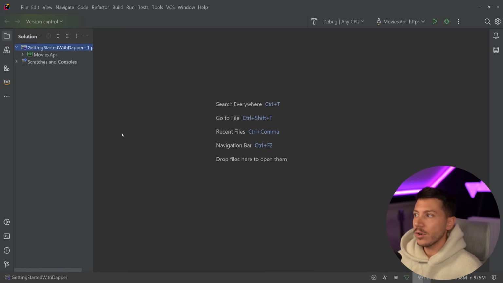The great thing about Dapper is that it's very performance oriented, so it's extremely fast, almost as fast as using raw SQL in your C# code, but also doesn't sacrifice much in user experience. So it is very easy to use.